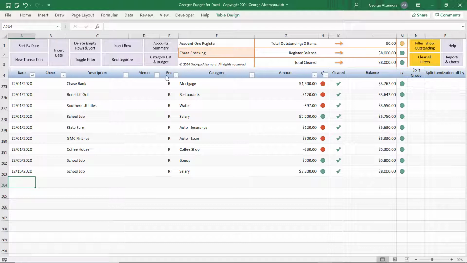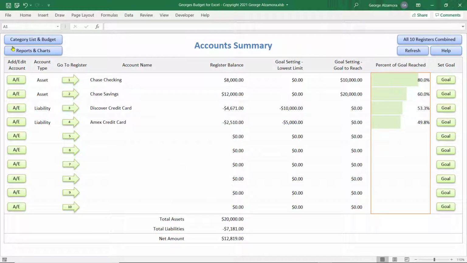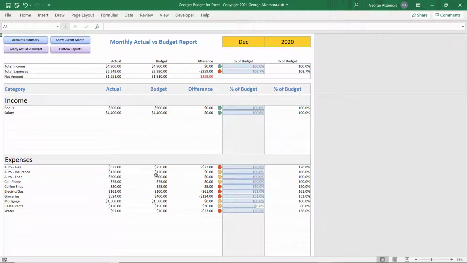Okay, and there's some other tools up here to help you with managing your register account. Let's go back to the account summary here, and let's look at some of the reports. Here's a monthly report with indicator lights and percentage of the budget. For example, we can look at restaurants, and it's 80% of the budget's been used. So this is helpful information when you're trying to stay within a budget. That's the monthly one. There's also a yearly budget for the entire year data. So that's budget versus actual.